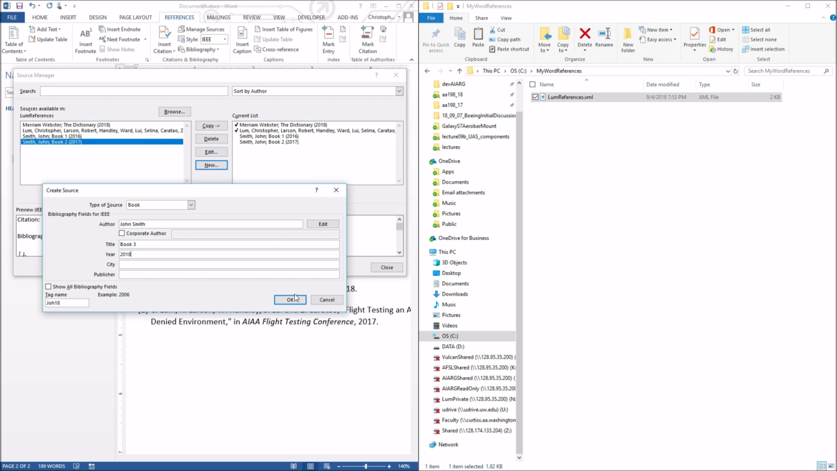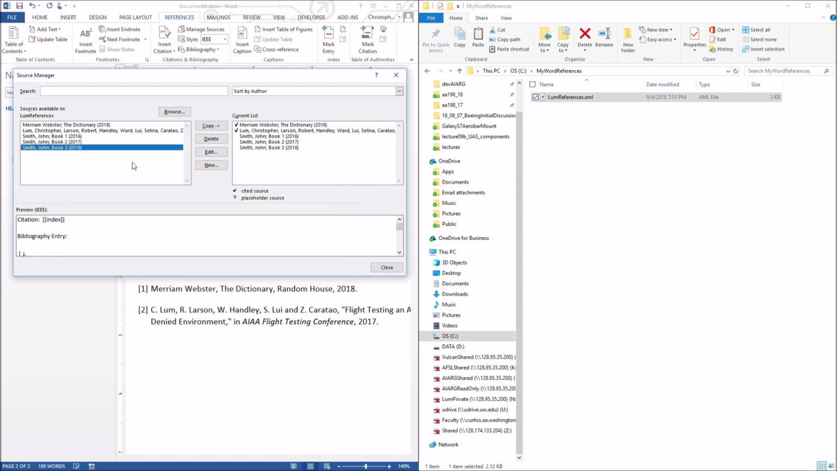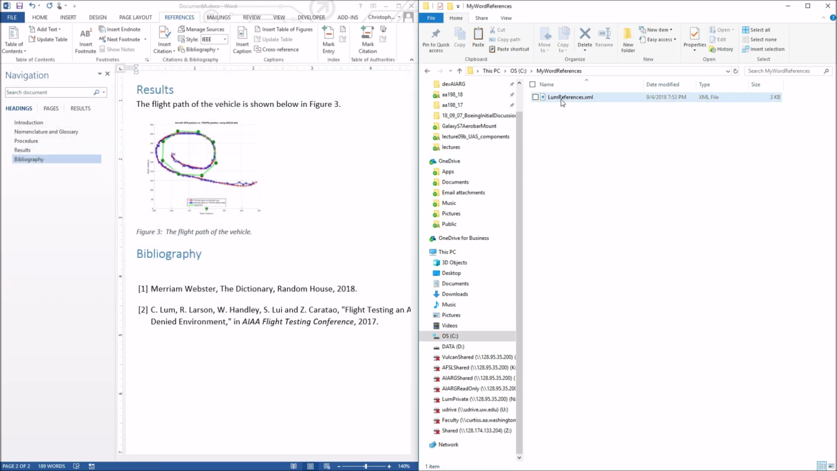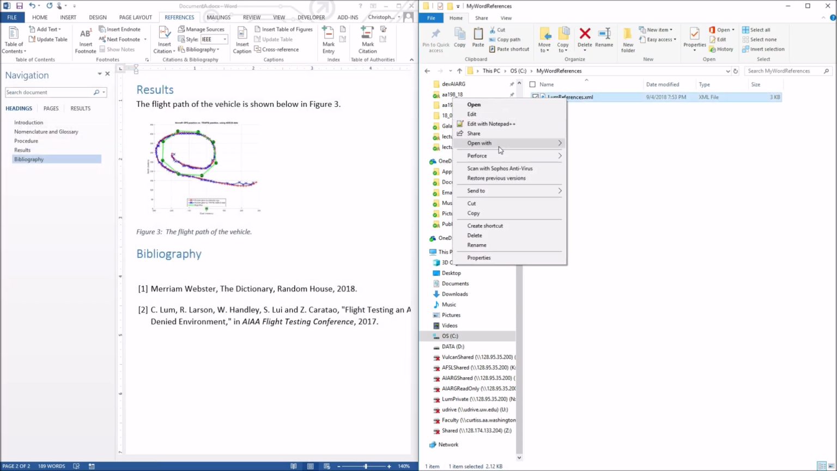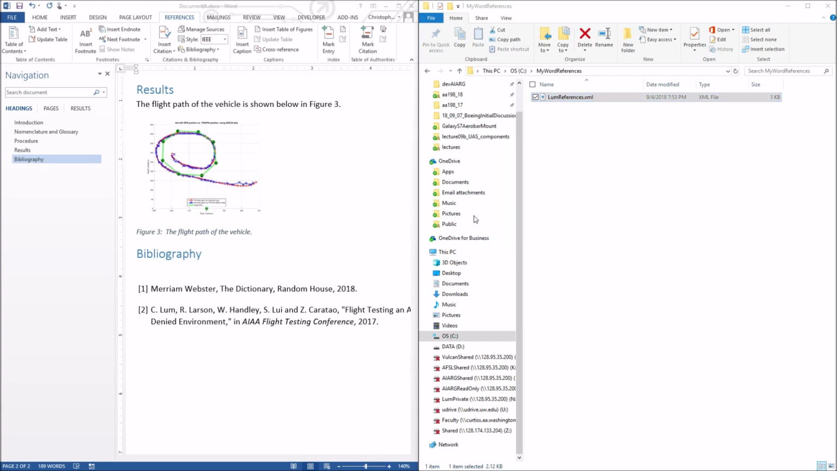Okay, so now, again, what we've got here is a bunch of sources now, and if I close this dialog box and we come now to this LUM References document and take a look at it, we should see that this is now, here's my book 1, here's my book 2, and here's my book 3. So we're updating and maintaining this list.